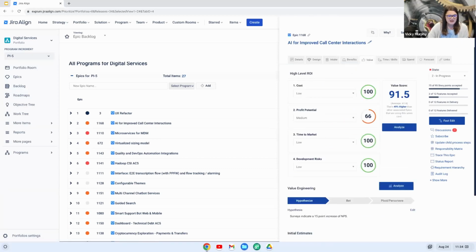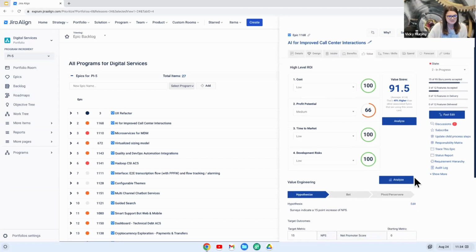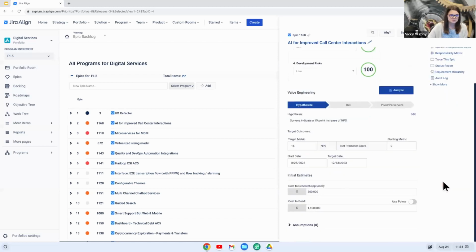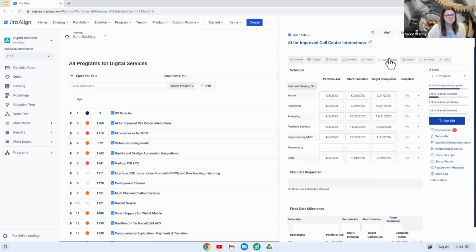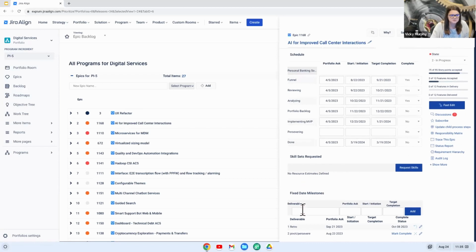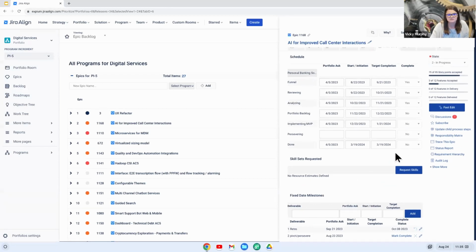On the value tab, this really highlights how Jira Align is focused on value engineering, and you are able to even build out a hypothesis and collect information about research budget, overall budget to build, and decide to pivot or persevere right here within the tool. On time and skills, we are able to set specific target completion dates for any of the phases of our workflow for our epics. We're able to do a little bit of skill management here, as well as set some fixed date milestones that'll be visible on our roadmap.